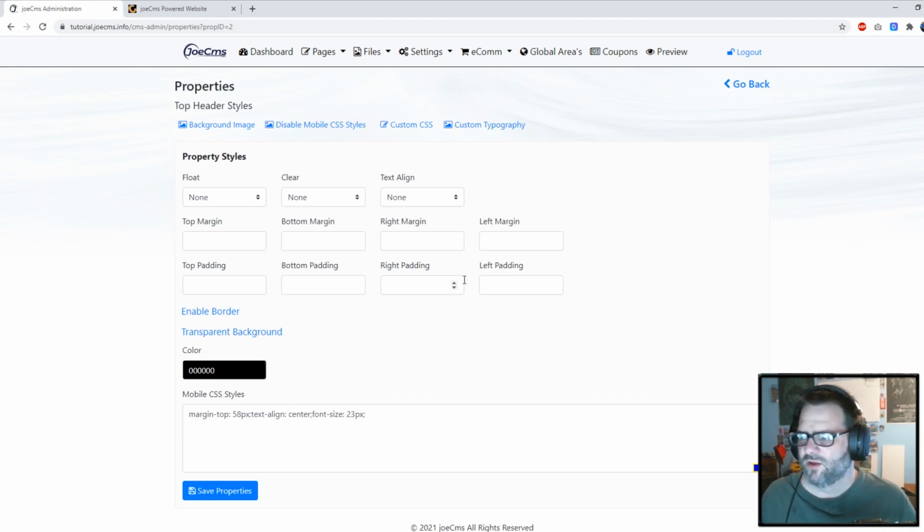Now I could do a video completely on the properties section, because every plugin, every element of the site uses this in every block, every area, every bit of content. So that could be a little overwhelming.